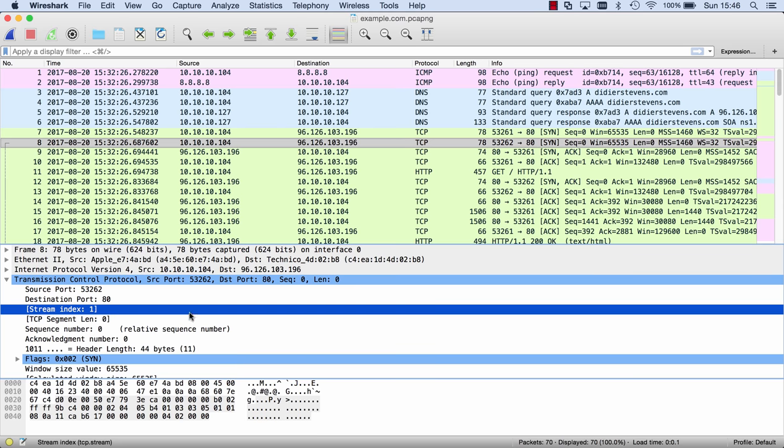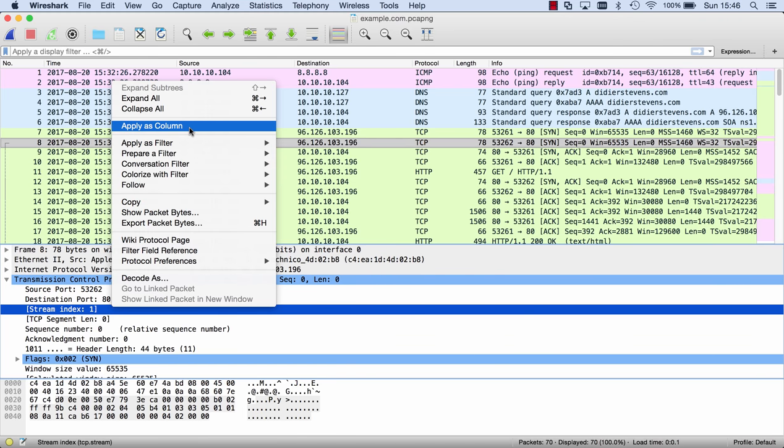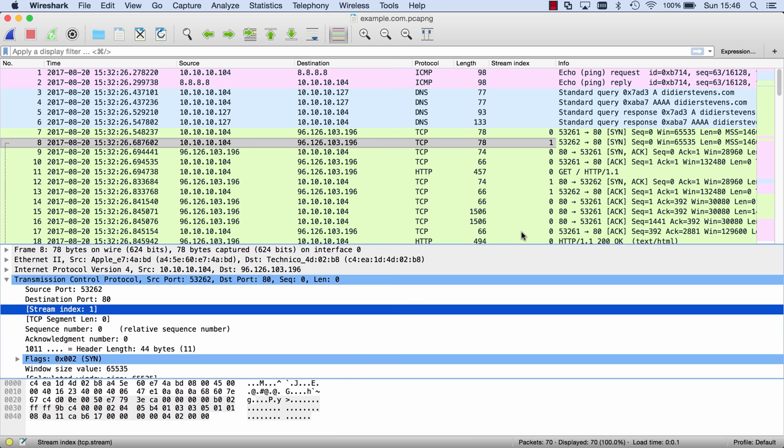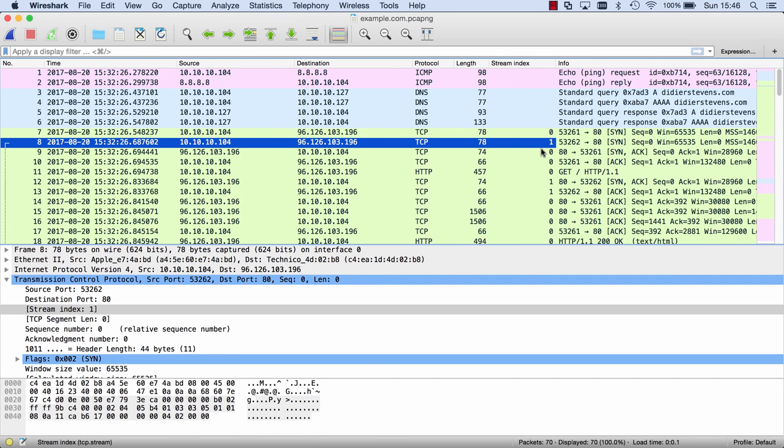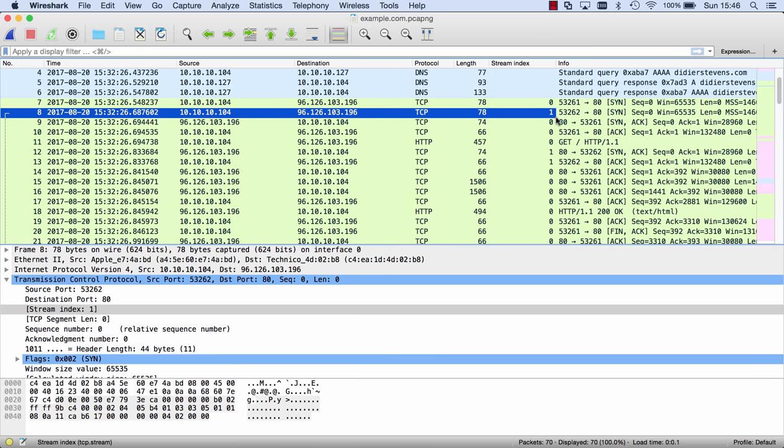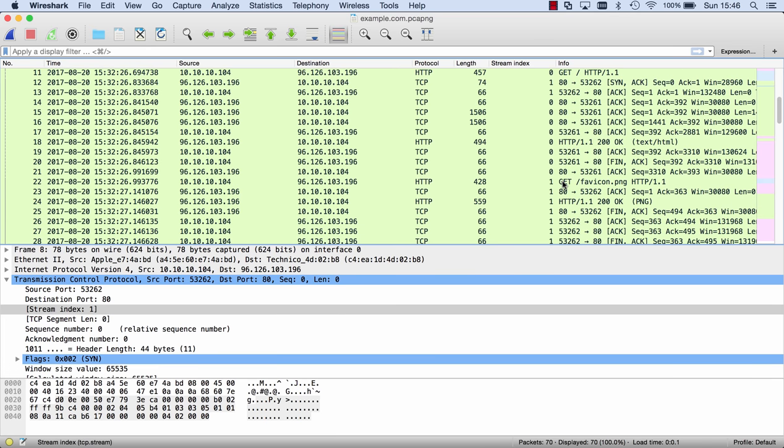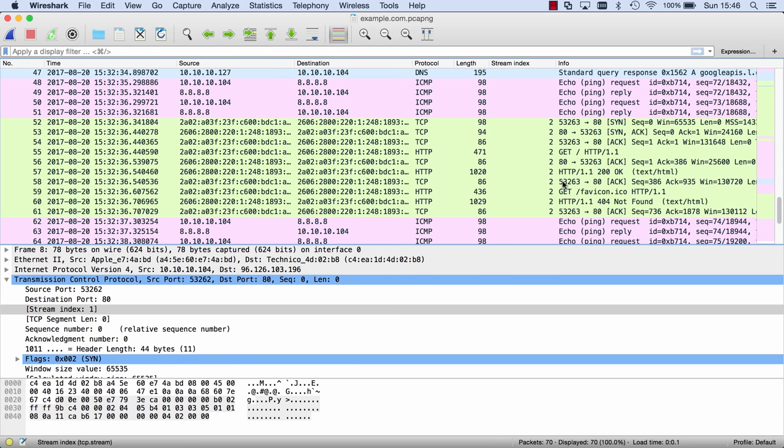Now what I like to do is to have this stream index displayed as a column in my view. And you can do this by selecting stream index here, right clicking, and then saying apply as column. And then here you have the stream index as a column. And then you can see what protocols have streams and their number. So of course, TCP here has numbers. Now ICMP and DNS, no stream index. So here you can see the two TCP HTTP connections when I visit my website. And then later when I go to the example.com website, that's another TCP HTTP stream with index 2.